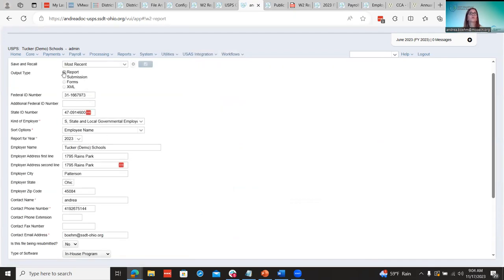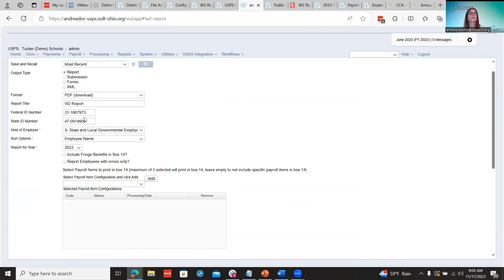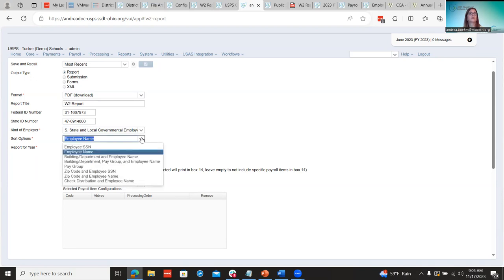You want to go ahead and click report. Again, you can run the report in different formats. You want to make sure that they have the federal ID and state ID entered in correctly, which they should, and what kind of employer. Usually if it's not a completely new district, this should be already filled out from last year, but just double check that. The sort option is up to the district, of how they want to run that report. Maybe they do it by building or department, but usually it's by name, so we'll leave it as name.